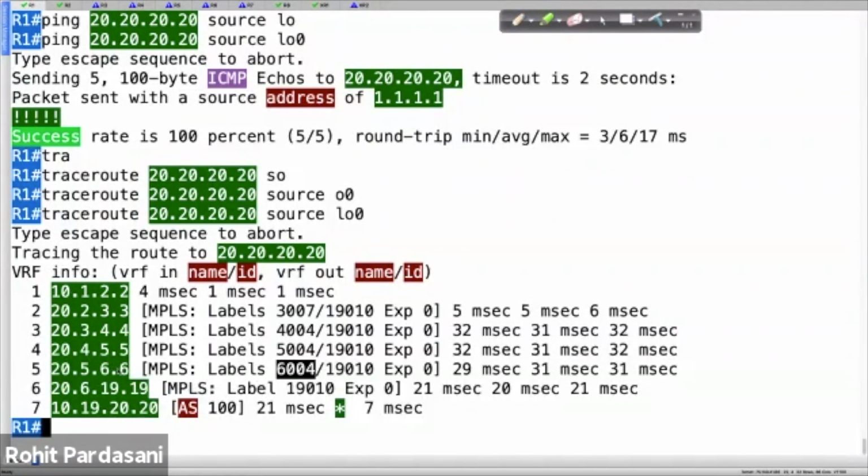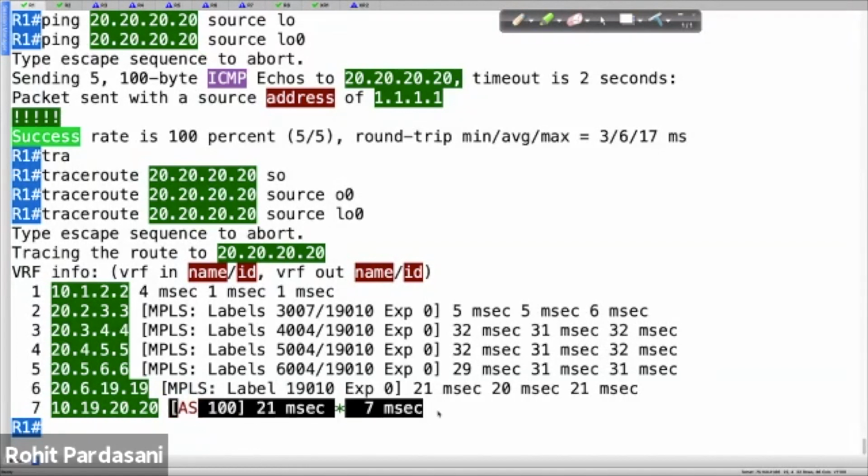R5 sent to R6, 6004. R6 does penultimate hop popping, which means do a pop label, remove the topmost layer, and he forwards a VPN labeled packet. There's no MPLS label now. It's only a VPN labeled packet to XR1. XR1 does no label, which means it removes everything and sends an IP packet to the customer.